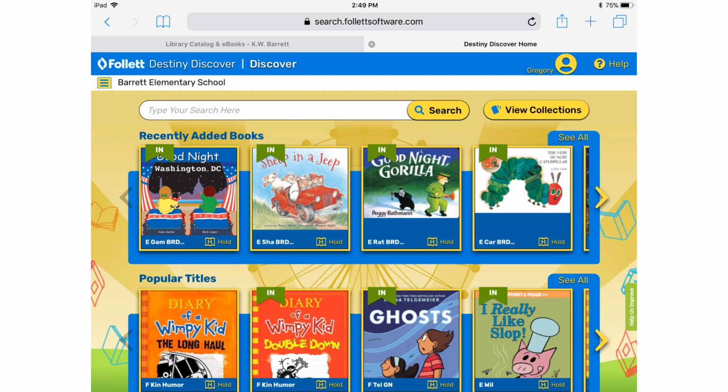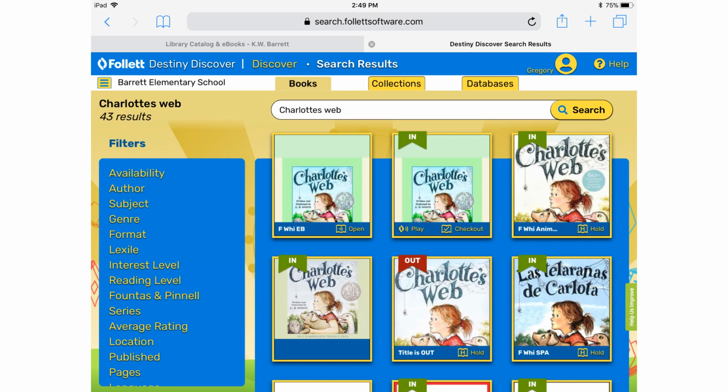So now you're logged in, and you'll know that because in the upper right hand side, you're going to see your name. So that's my name up there. And then now we're going to search for a book. So I'm going to type my search in the search bar. I love Charlotte's Web, so we're going to search for that.